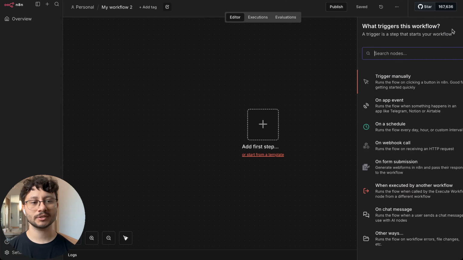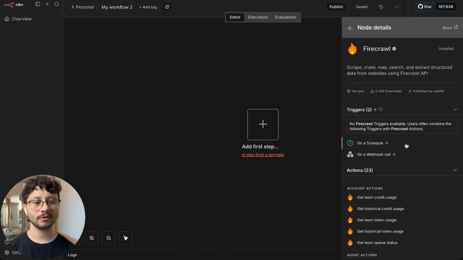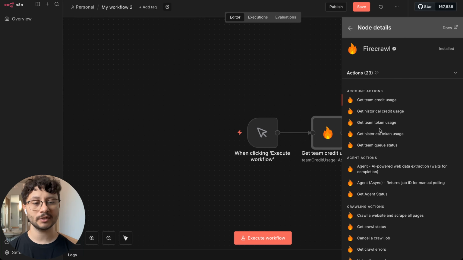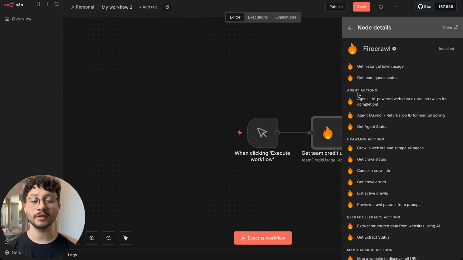To access it, just go on the right panel, click on the plus sign, type in Firecrawl, select Firecrawl, and now you might notice that it's all differentiated through resources. So now we have account actions separated from the new agent actions, which is also separated from crawling, extract, map, and furthermore. To explore the new agent, all you have to do is select one of these options.